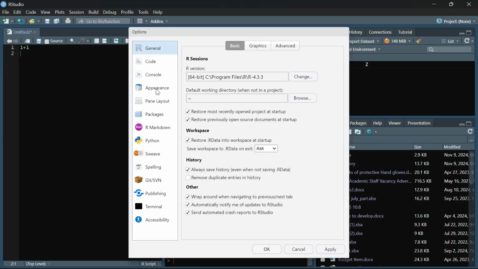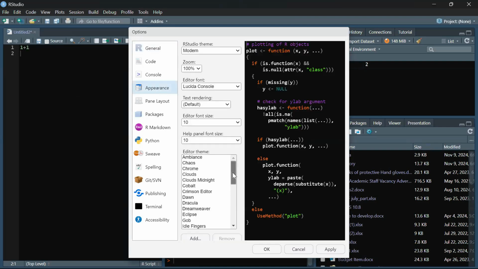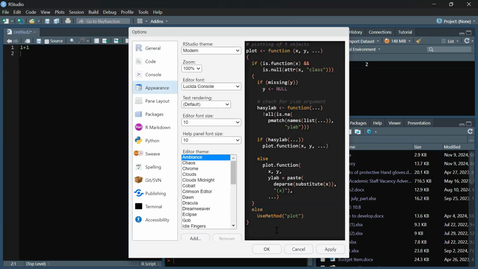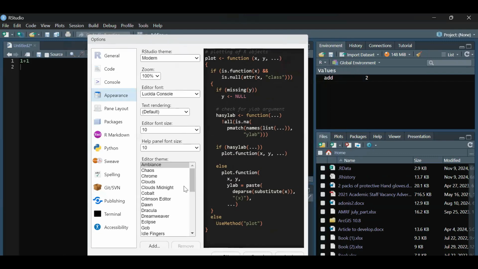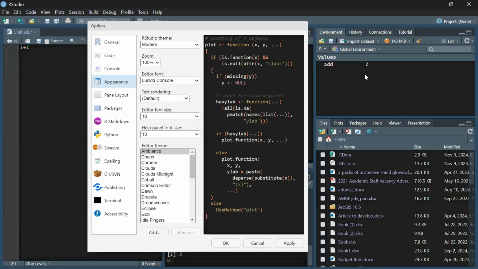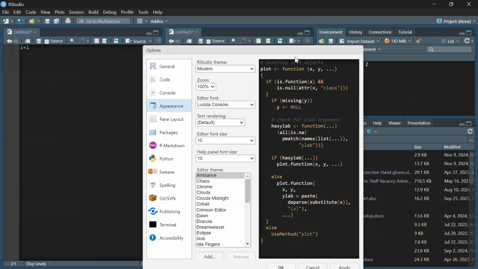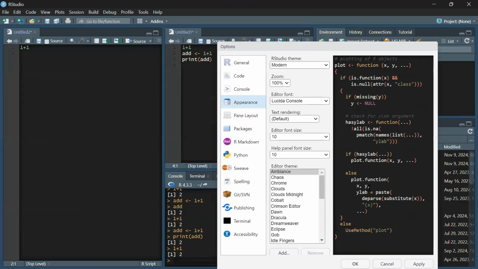So for the appearance, you can change the appearance of your R in different manner. Okay, you can change it to ambience. All right, so you can change that. Okay, so you can just change the color. If you apply this, everything changes. You will see that everything will change in the R. You see how it changed? The look changed, and it looks exactly like the writing here.